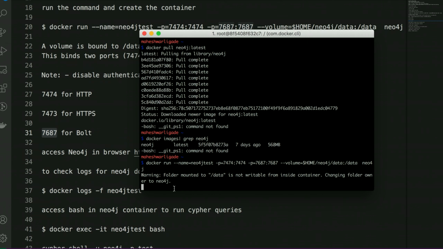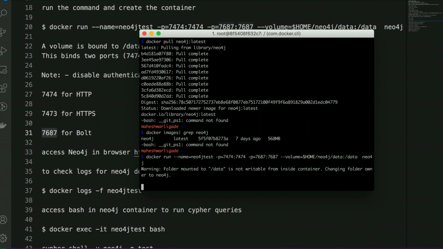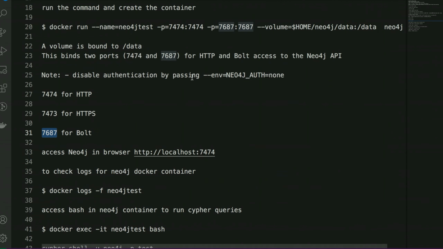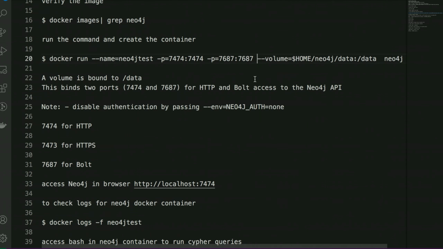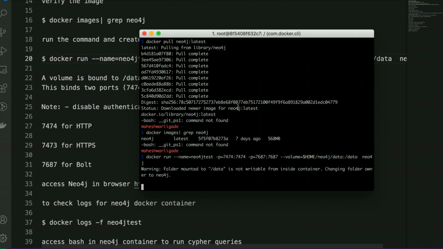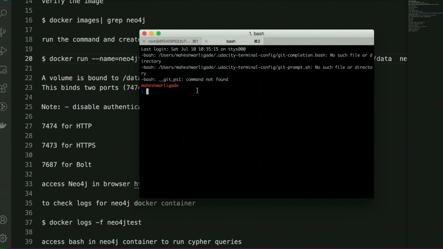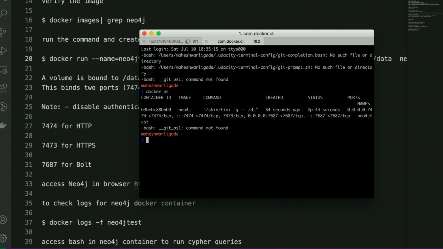Folder mounted to data is not writable from the outside containers. Changing folder owner to Neo4j. Okay, we forgot to run the container in detach mode, so you have to just add -d to run in detach mode, but it's okay, we'll run in attach mode, no issue. We'll check the logs as well, whether it's running properly or not.